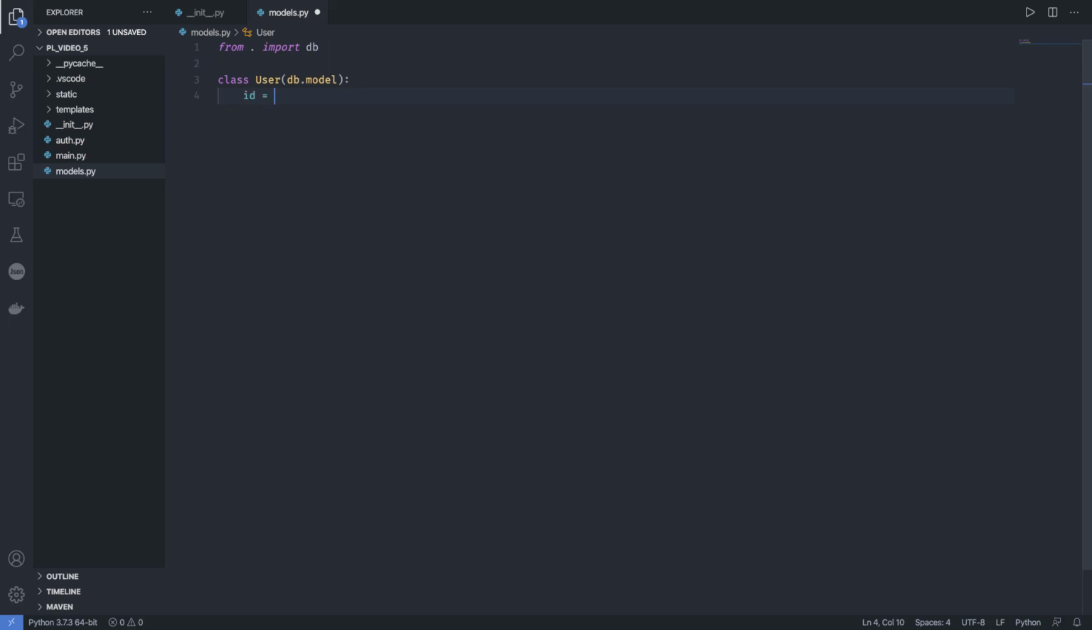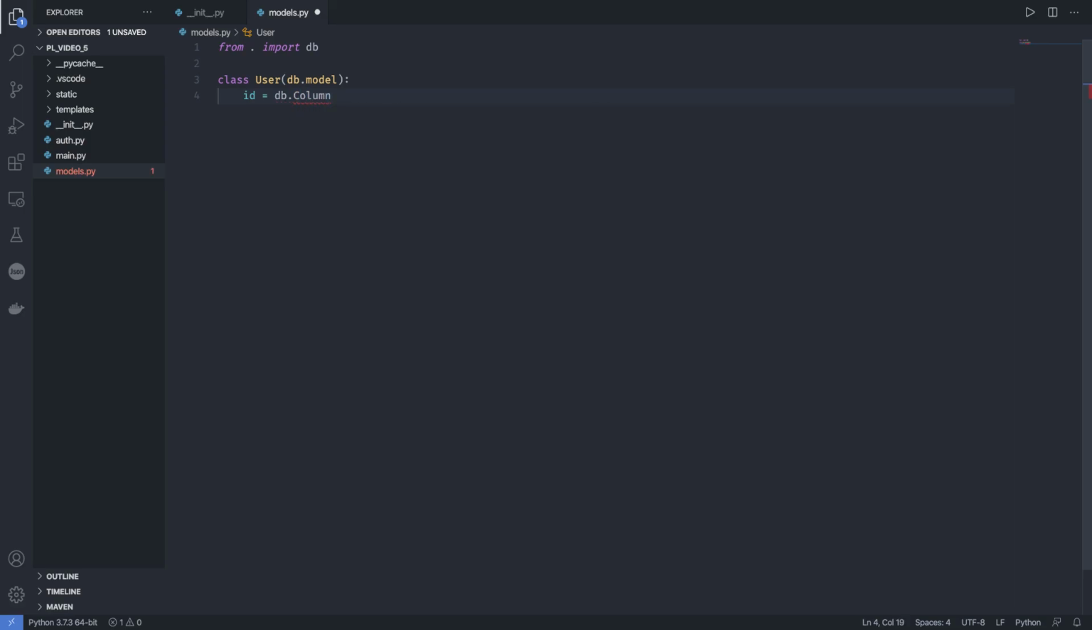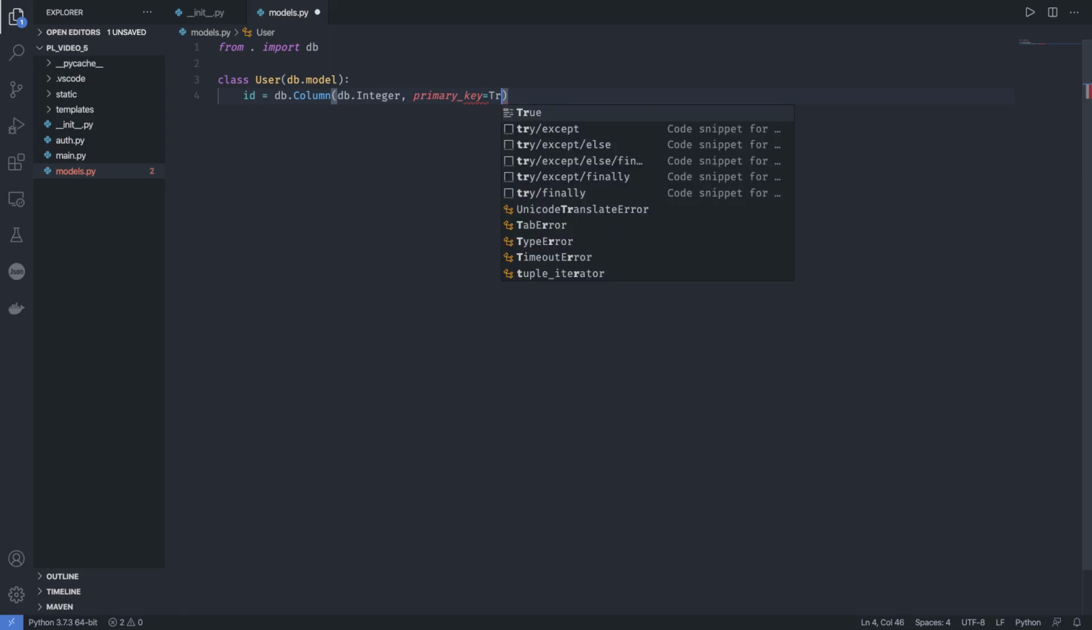So let's start with the ID. ID is db.Column, and the ID is going to be an integer. And the primary_key parameter is going to be True.